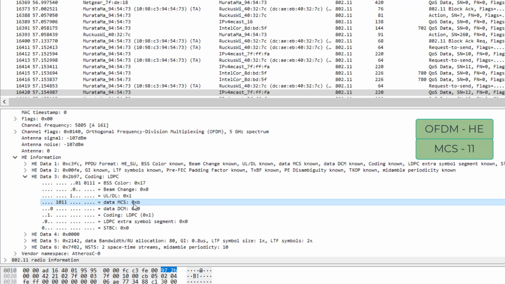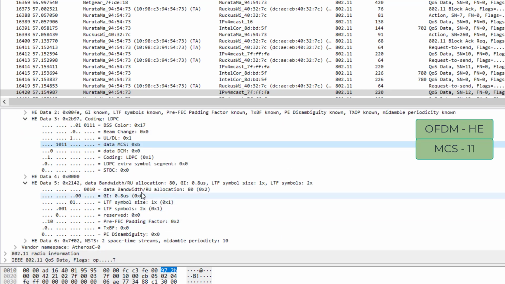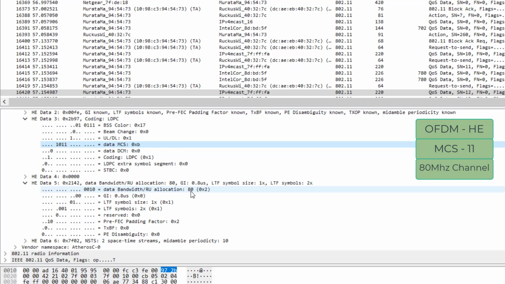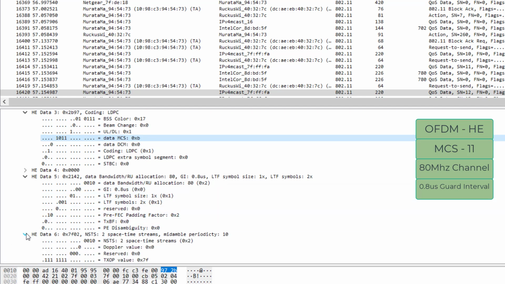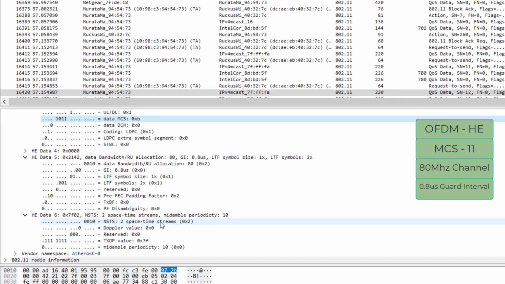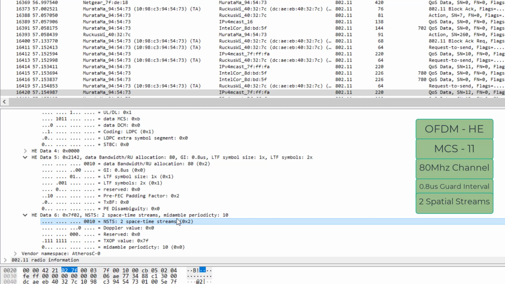So for MCS 11, if we look under HE5 and expand that, we can see that our bandwidth is 80, so an 80 megahertz channel width. We also see our guard interval is 0.8 microseconds. Let's go into HE data 6 and see what else we've got. We can see that we've still got two streams, which makes sense. This particular phone only has the ability to do two streams. The AP is capable of more, but it's going to do what the client can do. So two streams on this one.